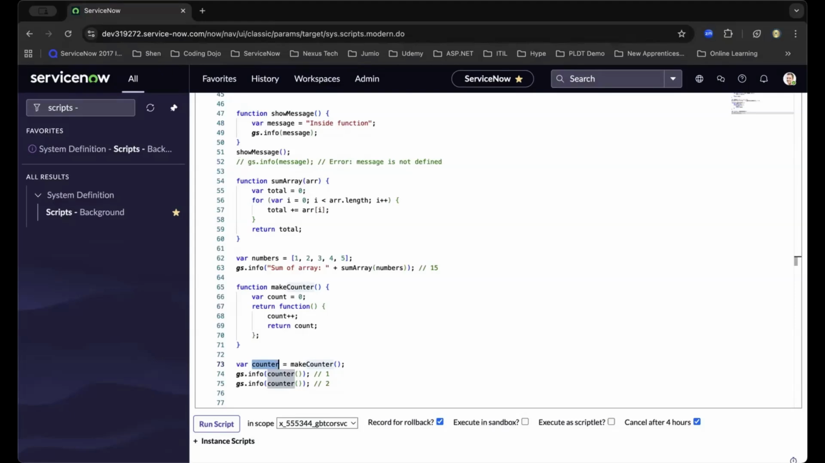So let's have a recap. Functions are reusable blocks of code. Here you learned how to create them, how to call them, and how to pass parameters, use return values, set default values, and manage scope. We also saw functions working with arrays and even functions returning other functions, which is a big step forward in your JavaScript journey.